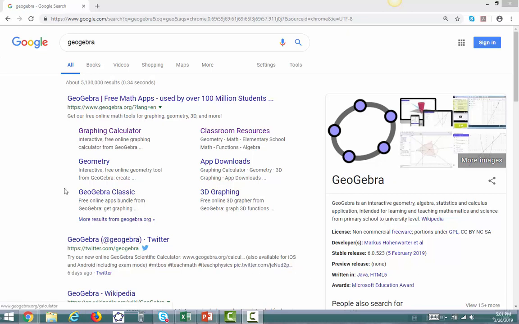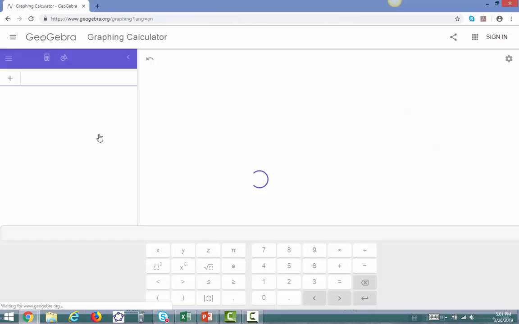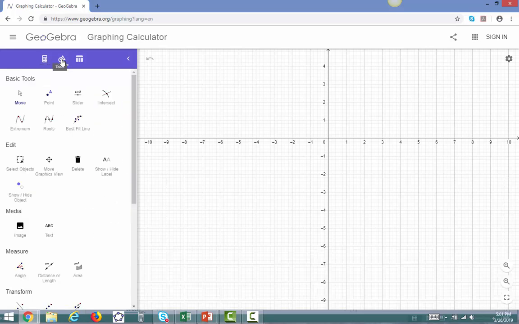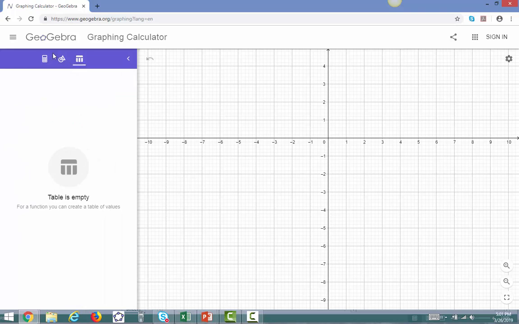it shows, and I know it has a lot of choices, so I just want to go to the graphing calculator. All right. So the graphing calculator comes up and it has multiple things it can show. So you see this looks like a calculator. This one, maybe you've seen me use some basic tools. That's where we're going to find the conics on there. And then that one's a table. So we won't be using the table. So mostly we'll be using the calculator and the tools.